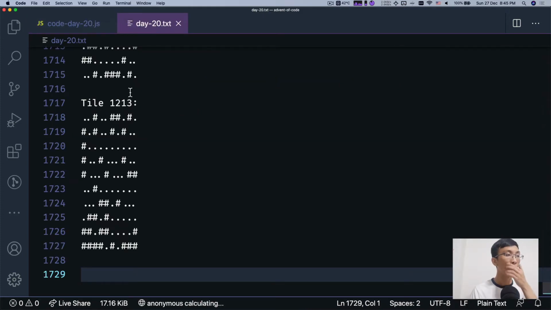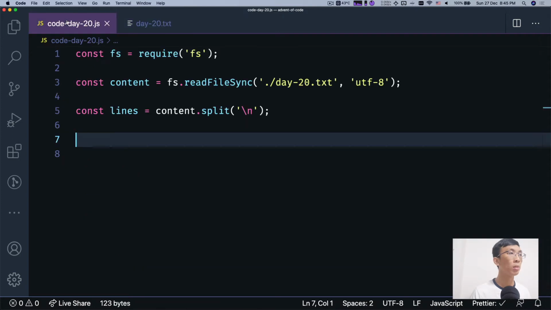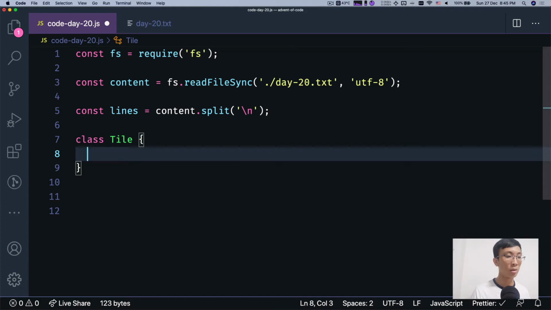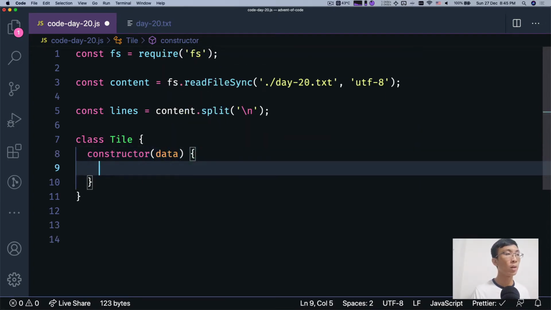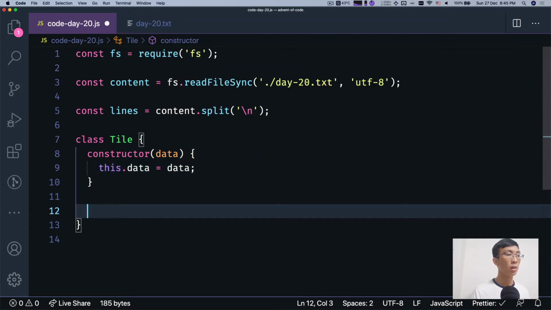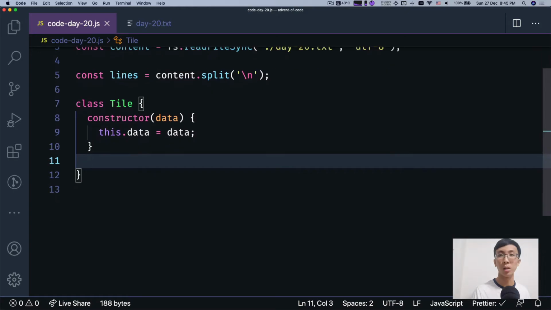Okay, so now we're going to loop through these tiles. Because we're going to flip and rotate the tiles, I will probably create a tile class that stores the tile information. So this will be the tile map, the tile's data. Call it data. So this.data equals data. And hopefully we will also want to implement a method called orientate. Probably give it an orientation.